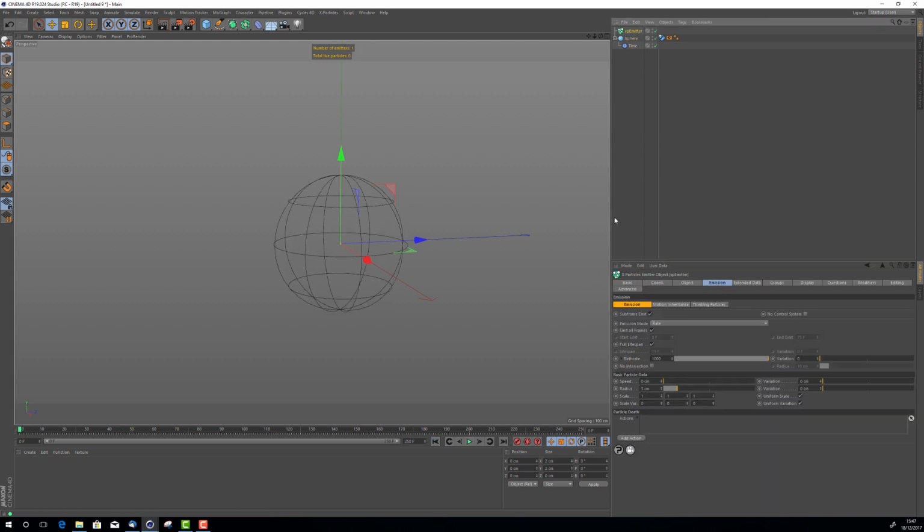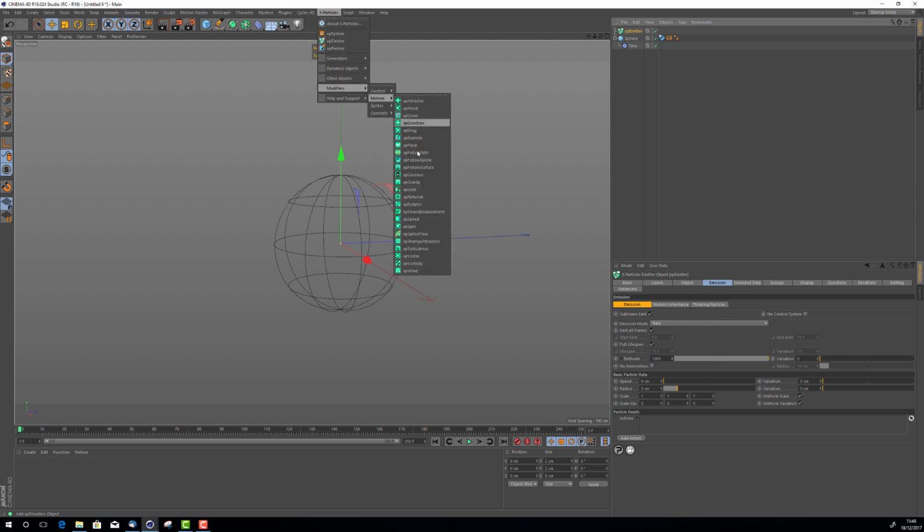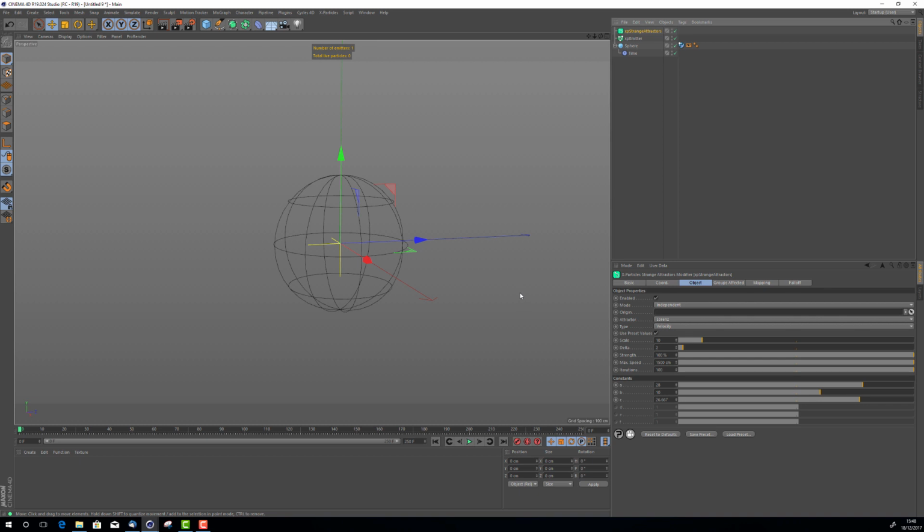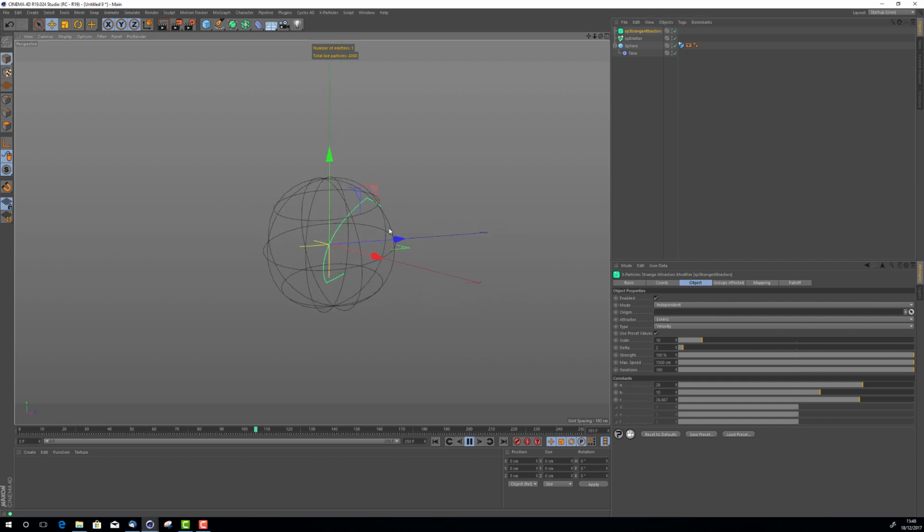We want to start getting that dynamic shape that we got in the render, and we did that by using the new modifier inside xParticles 4, which is the xpStrangeAttractors. So let's bring one in. Go to the xParticles menu, modifiers, motion modifiers, xpStrangeAttractors. And by default, if I press play, the strange attractors will grab hold of the particles and force them along this fractal. But we can see that it's hitting the sphere, and it's not actually creating the pattern because it's being stopped by that collision tag.